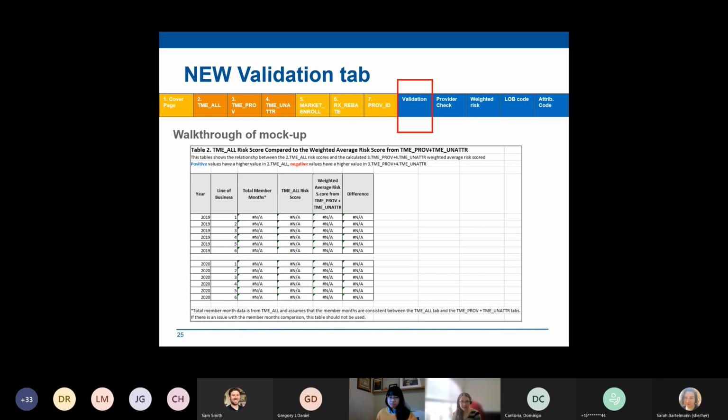The next table in this validation tab, if you scroll down a little bit, is the weighted risk score average. This will be the weighted demographic score average, if we can use the demographic scores that Sam was just talking about. It's another comparison between the TME all and the TME prov and TME unattributed tabs, but we're making sure that the weighted risk scores between the TME prov and TME unattributed tabs equal the risk score in TME all. Once again, if anything funky pops up, you should be able to easily see that and see if there are any issues.